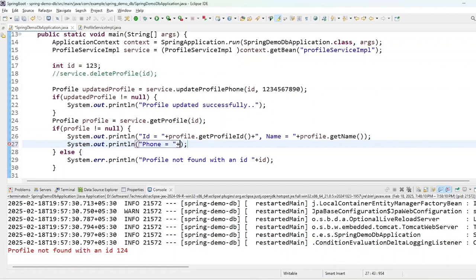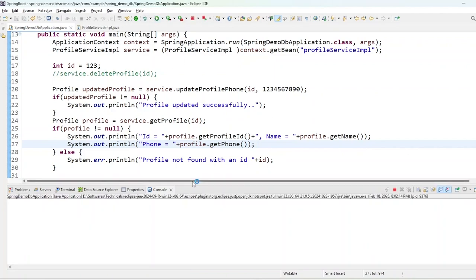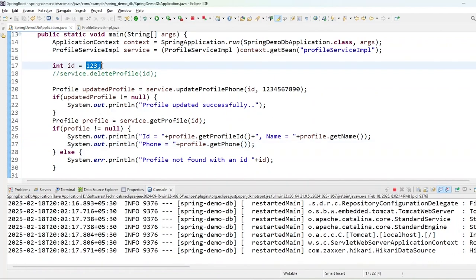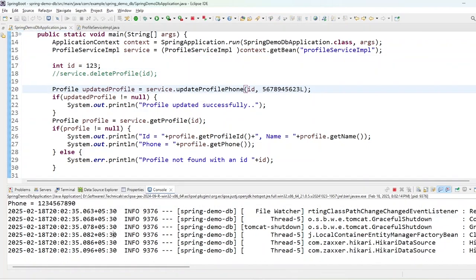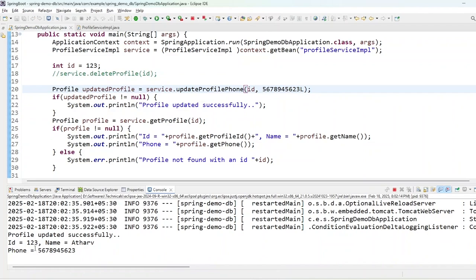We will print the phone number to see the updated phone number here. Phone number equals profile.getPhoneNumber, and we will run this program so that I should see the ID 123 having an updated phone number. This is the updated phone number. We will try to pass a different number and see what happens. If I save it, it should be able to update the phone number for the same ID. So that's how we perform create, read, update, and delete operations using Spring Data JPA without actually writing the database logic.